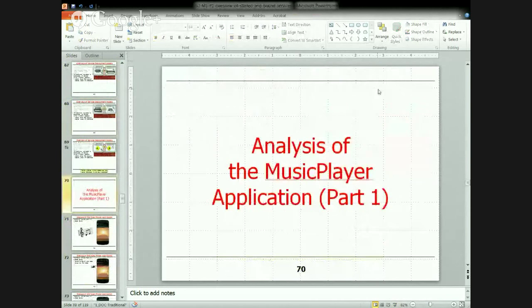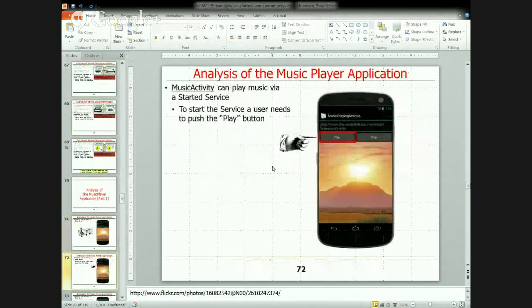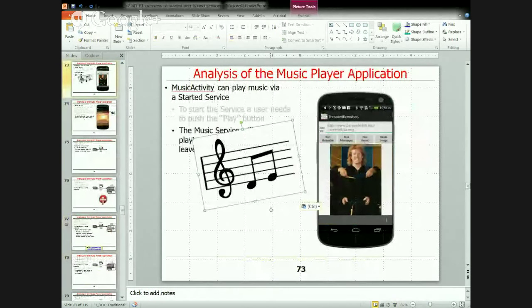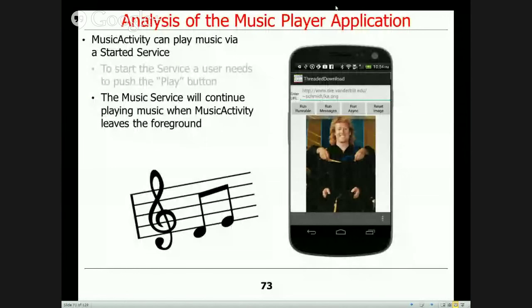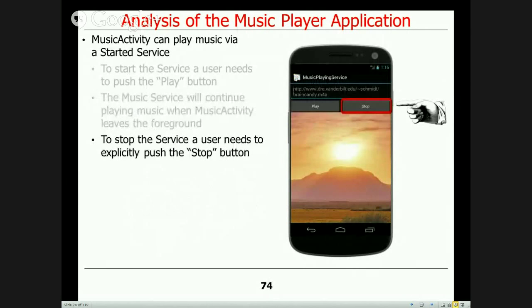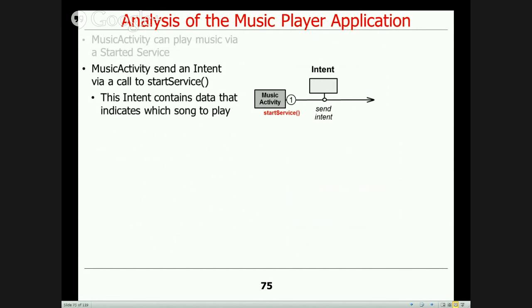Even after we go ahead and start a new activity running, our music player will still continue to play music in the background. And that's because we're using a service to do this as opposed to an activity. To stop the service, you just press the stop button, and that causes the music to stop playing, although the service doesn't go away. And here's how things work under the hood architecturally.